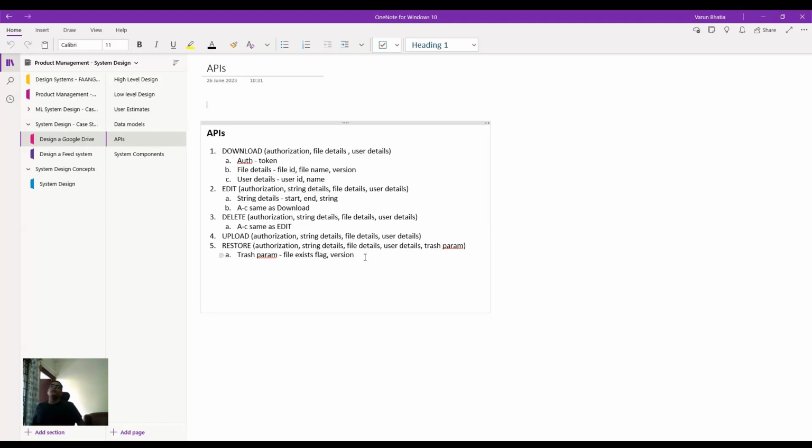Never get bogged down by what is the exact syntax of APIs. I think just understand the functionality and the use case around the APIs, right? So I hope that is clear.